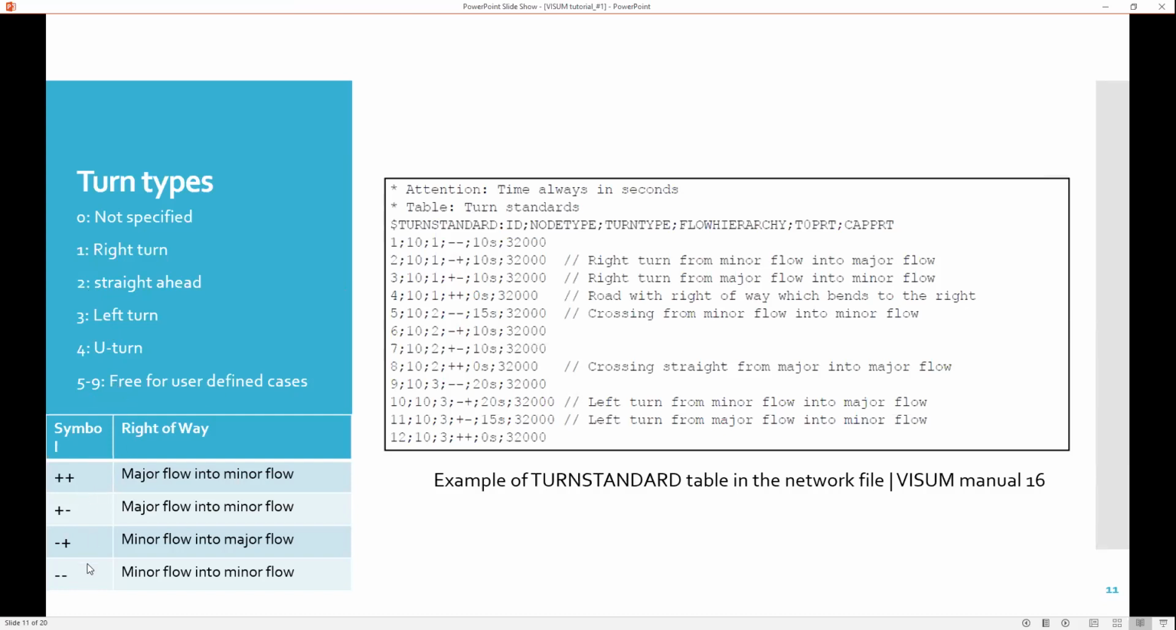And this is for the right of way in the report that you have. The table of that, I extracted this one from the VISUM manual, but this is the table for turn standards, and you can find it there for a specification of any turns. And for the type of the major flow or minor flow that belongs to the main road or the smaller roads in the connections that you have, you can follow these symbols in the report to identify what's there.